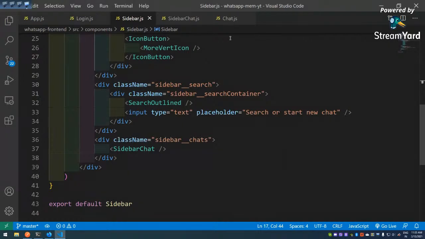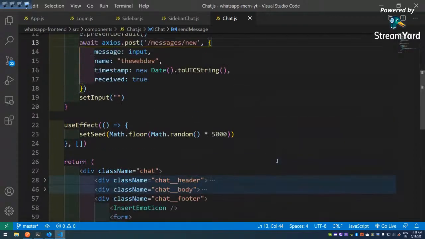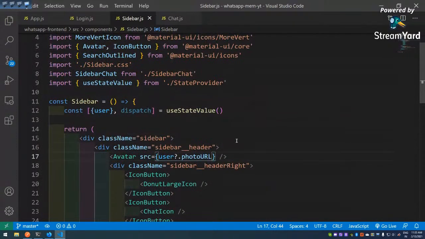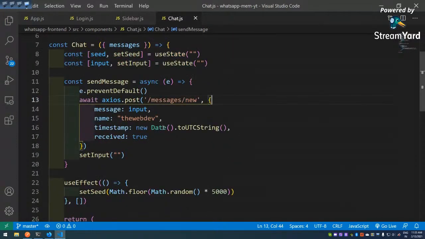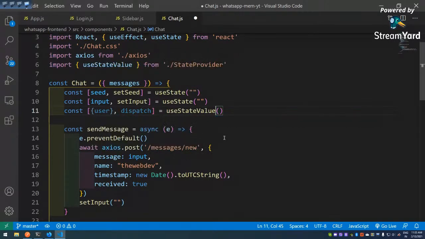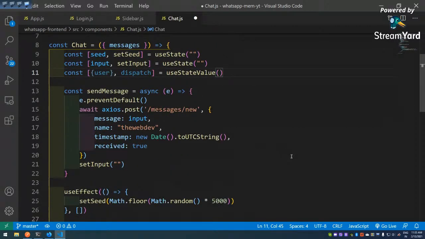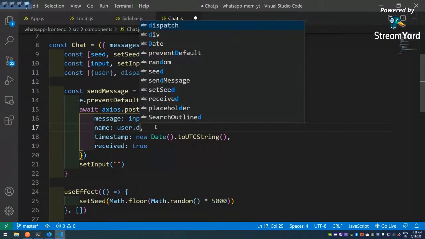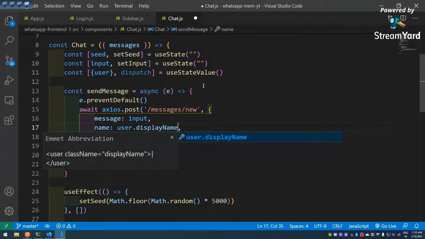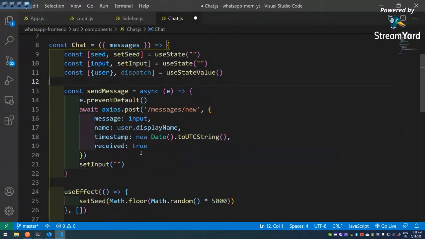Now we'll go to chat, because what we were doing there was hard coding. As you can see, the web dev and all these things we were hard coding. So we will do it from there. Okay, it is done. Then the first thing is there, input. It is not the web dev, it is user dot display name. True is right, because whenever we are posting it, it will be true.